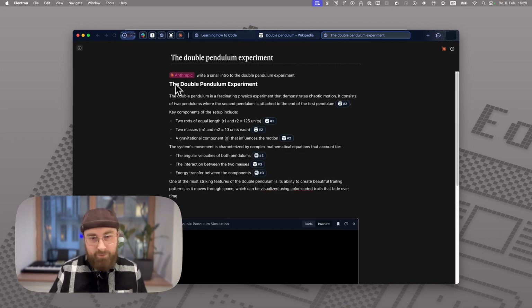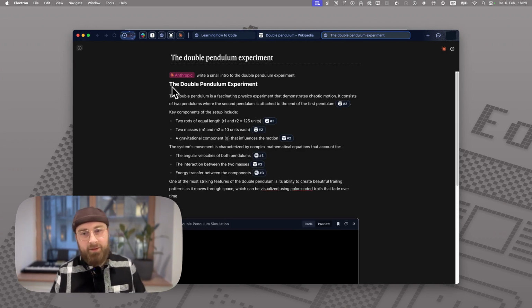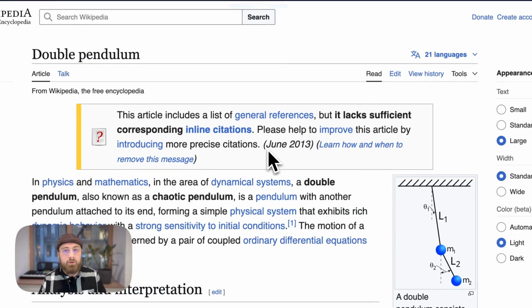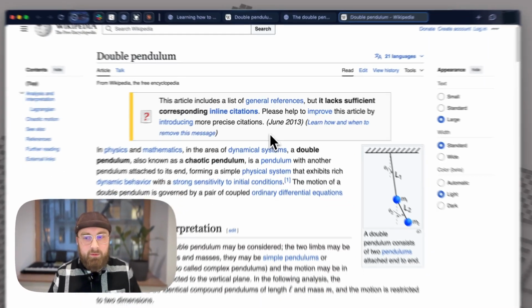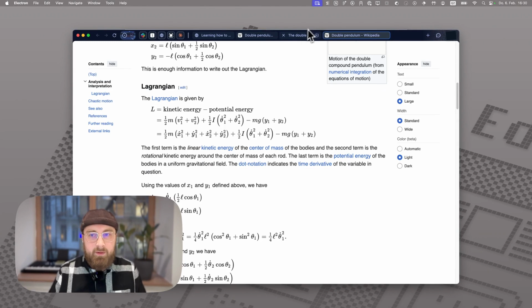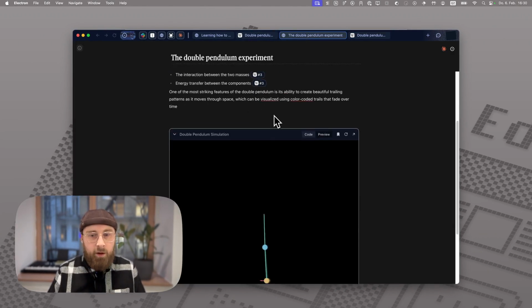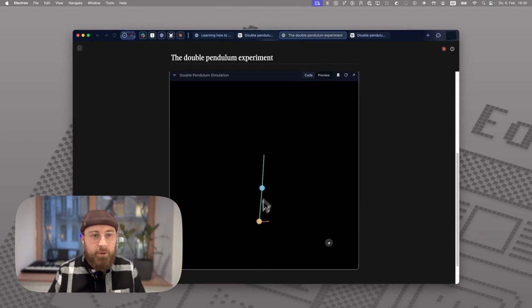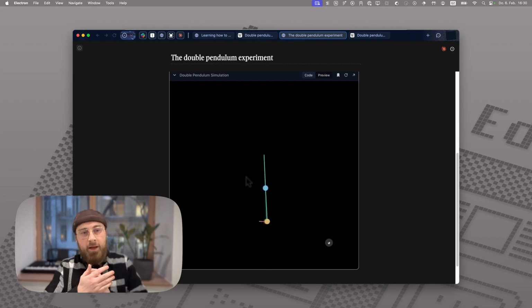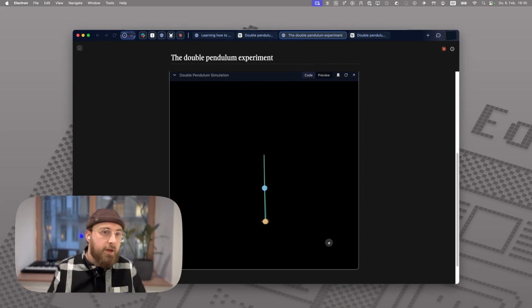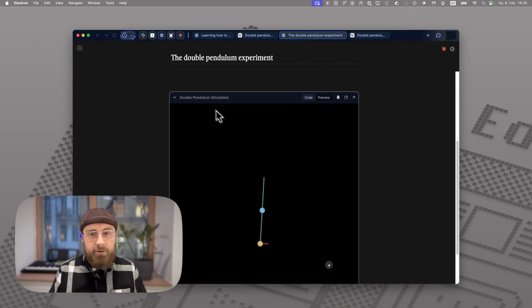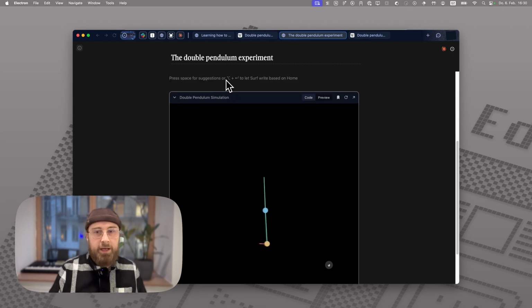As you can see, we now have a small article here. And as you can see, it also has the right citations because I had the double pendulum article open. We can always jump back into the article and see what it's a reference to. And also we now have an interactive demo, and you can see that this is usable for a wide variety of things, right? You could have these experiments, but you can also have an explainer.